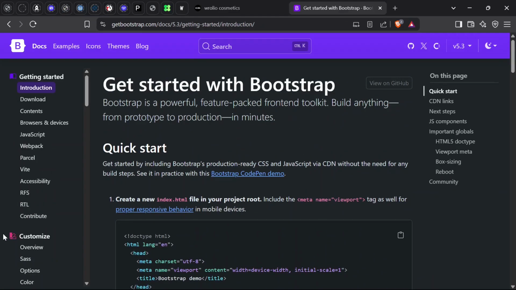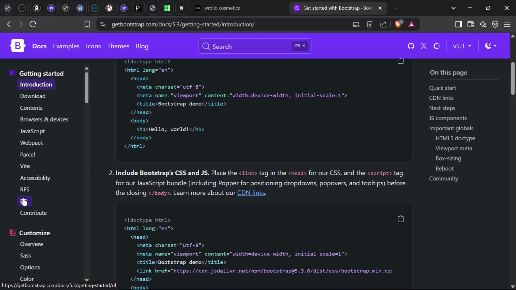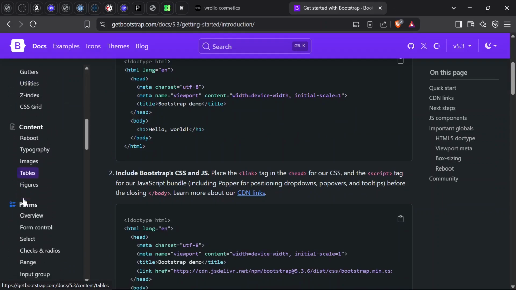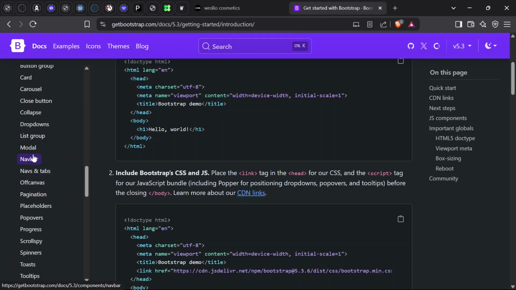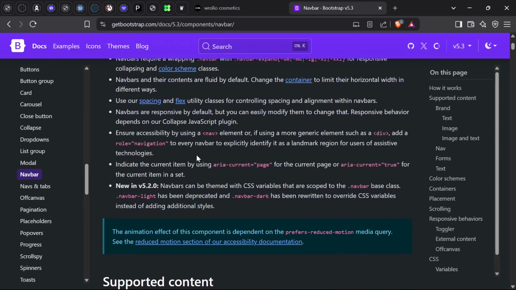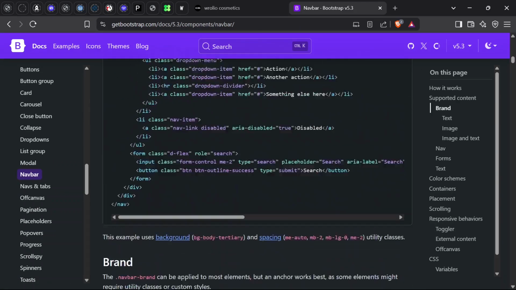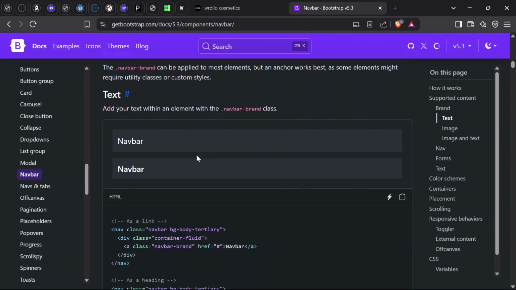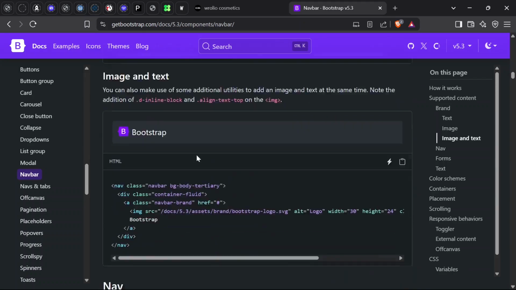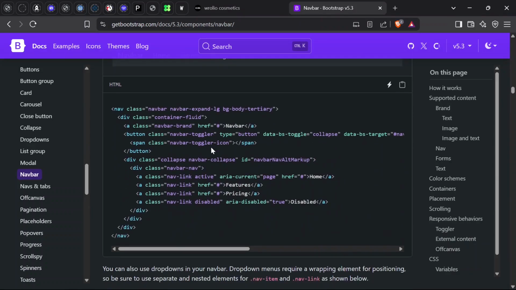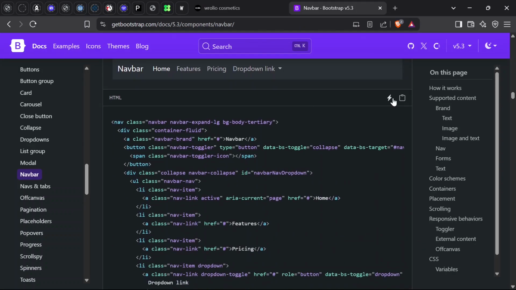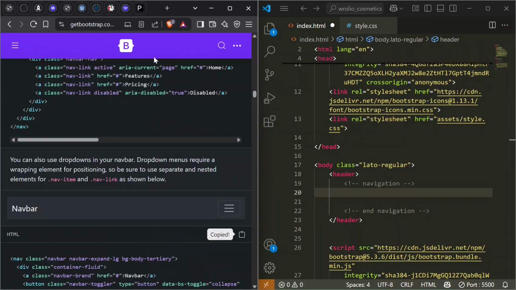If you can just take your time and learn Bootstrap, you'll have an easier time, but it requires a foundational understanding of CSS. With that said, let us find a navbar template that will be suitable for our project. Navbar, not that one. So we'll use this one. Just copy it and paste it into your HTML file.